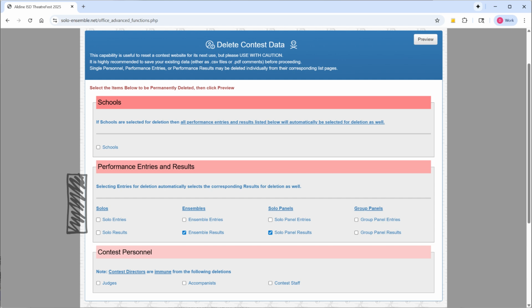On the other hand, deleting the results will not delete the corresponding entries. This could be useful, for example, if you were training judges for your event by having them practice on actual student data. By clearing out the results prior to the contest start, the entries remain intact to be judged for real. As with all of the items on this page, please be careful not to perform this action by accident.